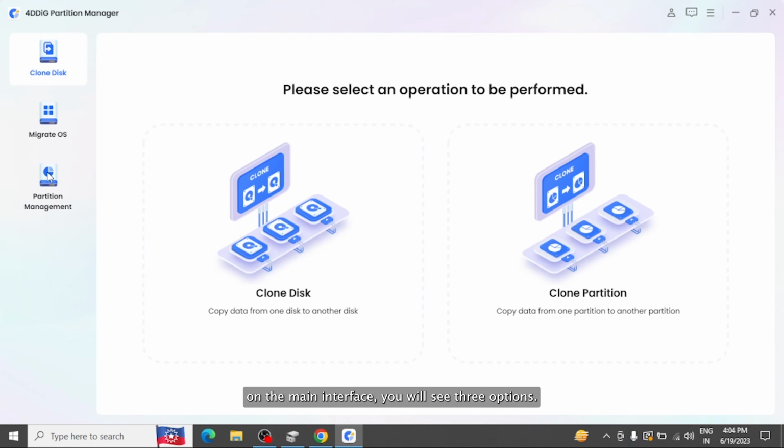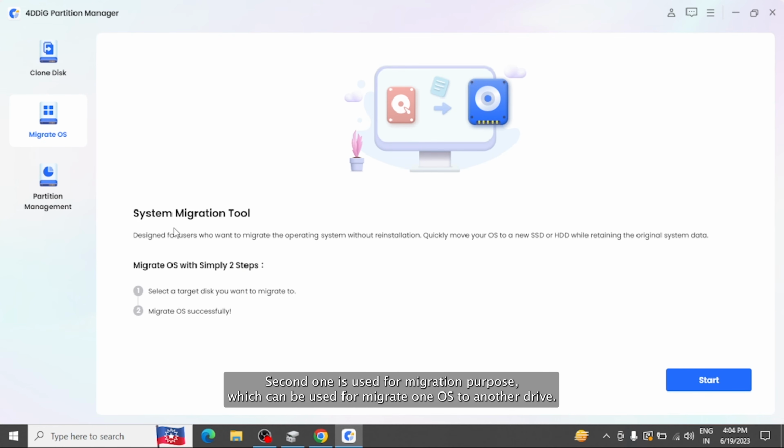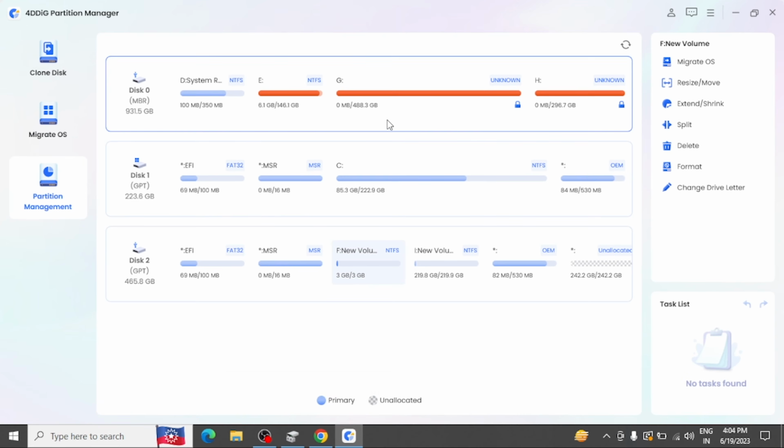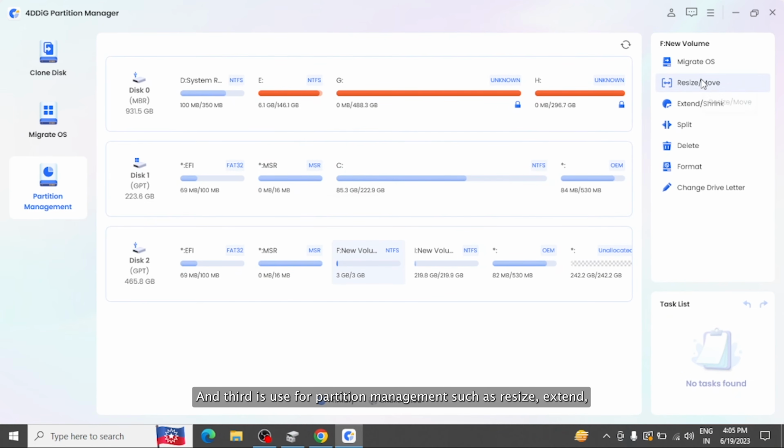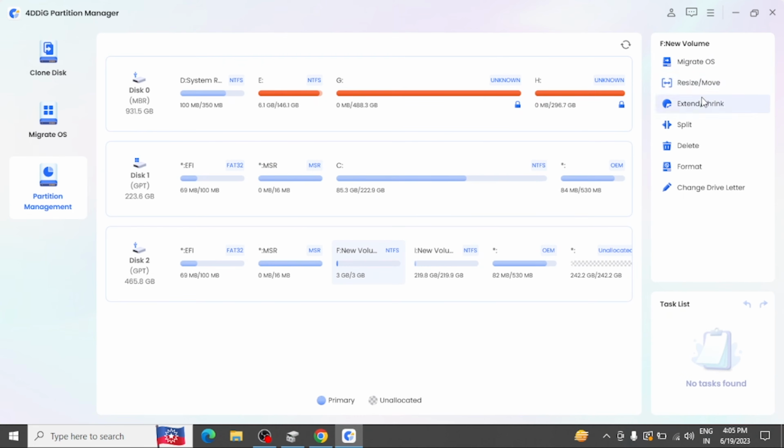On the main interface, you will see 3 options. The first one is used for disk and partition cloning. The second one is used for migration, which can be used to migrate one OS to another drive. And the third is used for partition management such as resize, extend, split, delete, format, etc. Now let's see how to use 4D Partition Manager to extend disk partitions.